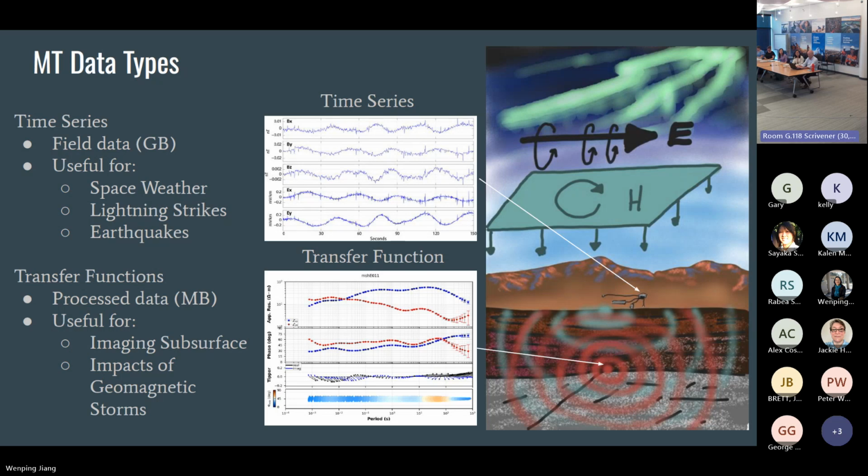The other data type is transfer functions, and these are the processed time series. This is a frequency dependent Earth response, and these are often on the order of kilobytes or megabytes, but this is the most common data type that people will use for MT. So these are useful for imaging the subsurface and also estimating impacts of geomagnetic storms.